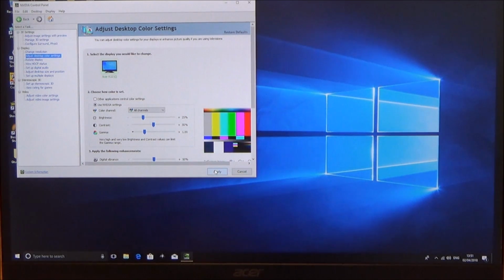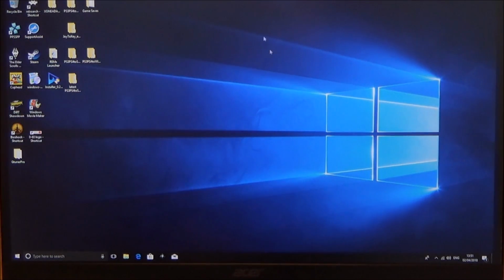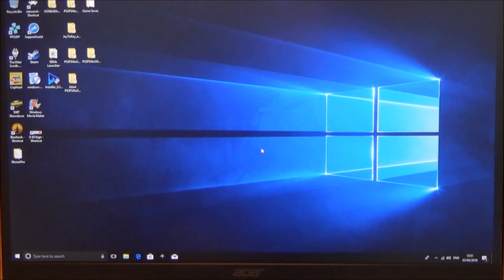Then all you've got to do is click on Apply, and there we go. Now we can close out of that, and that is our new brightness setting there, and then when we restart the computer it will keep those settings.